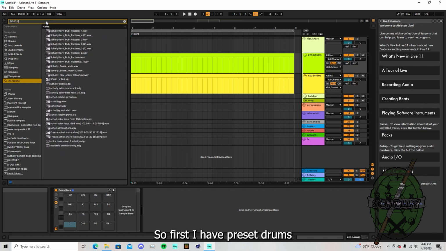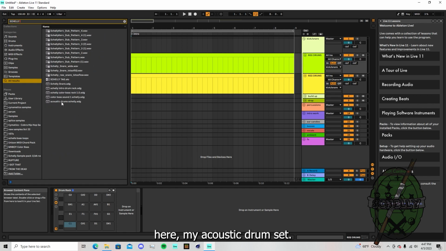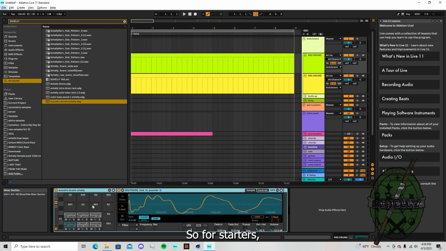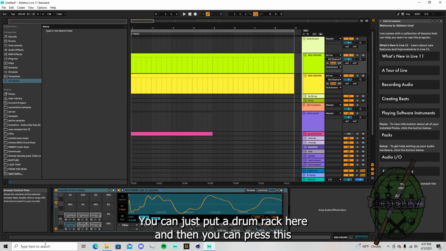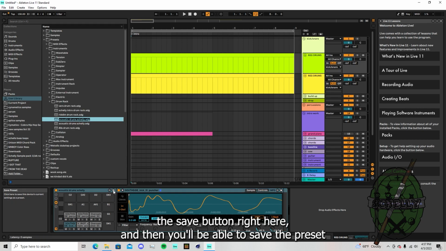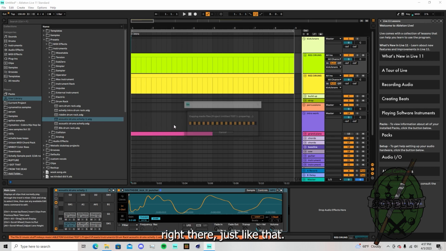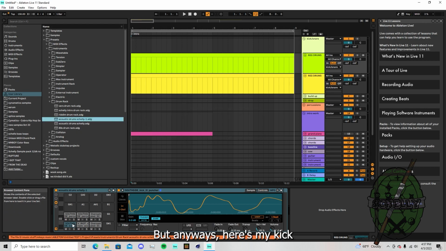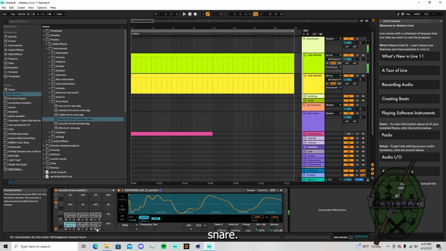So first, I have preset drums here. My acoustic drum set. For starters, this is the acoustic drum kit I have made. You can just put a drum rack here, and then you can press this save button right here, and then you'll be able to save the preset right there, just like that. So I just made another copy. But anyways, here's my kick, snare, 2 hats, perc 1, perc 2.